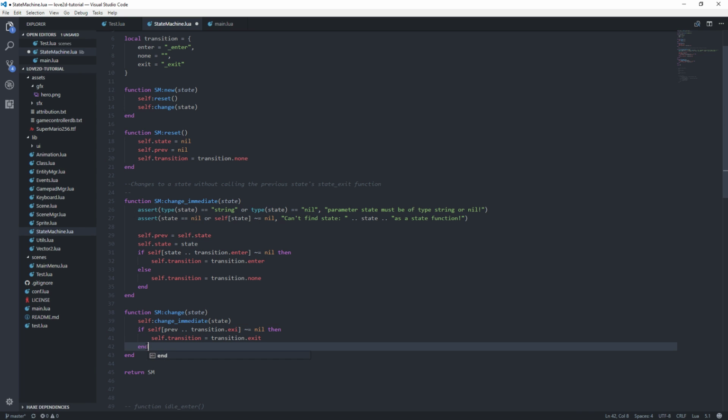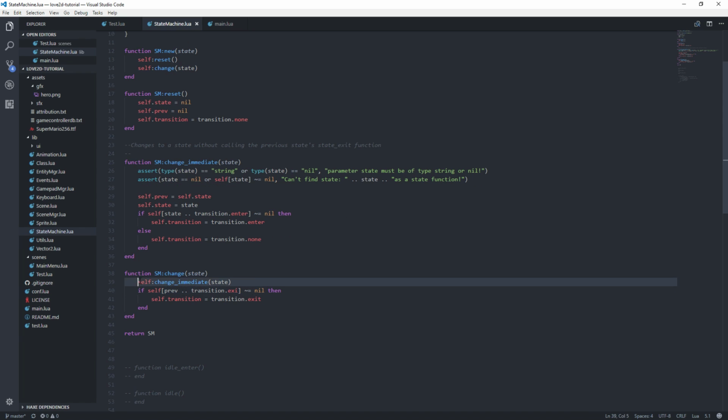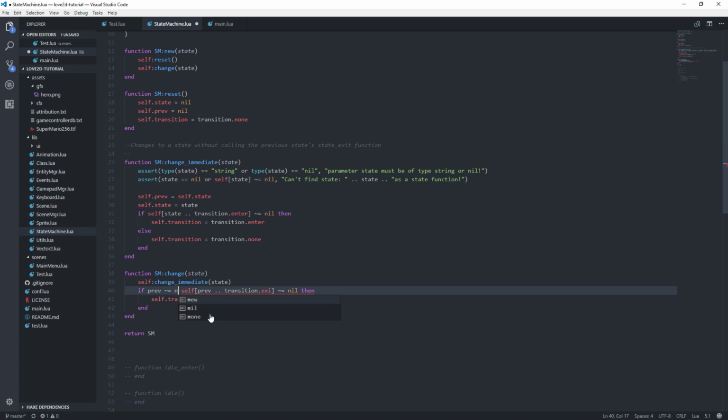My goodness, what are we getting ourselves into? This is going to be a bear to debug, isn't it? So first, we do the change immediate, and then we want to call that exit function for the previous state, and we also want to say if previous is not equal to nil and that function, whatever the previous state's name underscore exit is, is actually in our table, then yes, we want to call transition exit. My goodness gracious, how about that? Hopefully that's going to work, I'll tell you that.